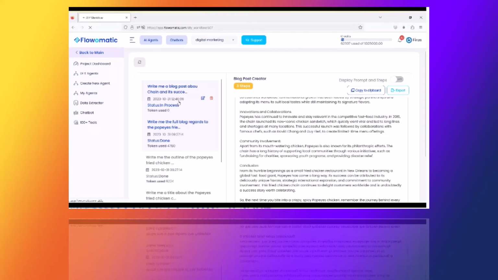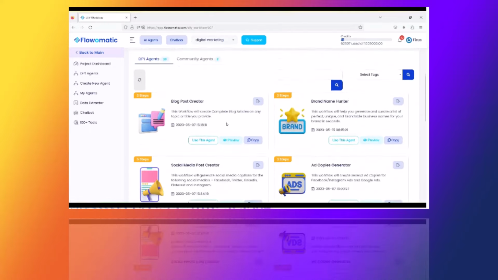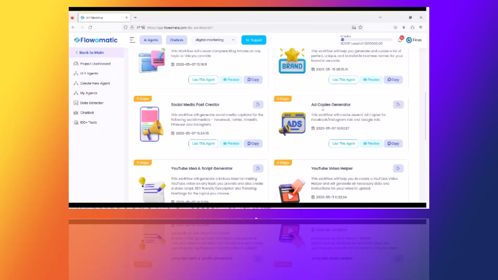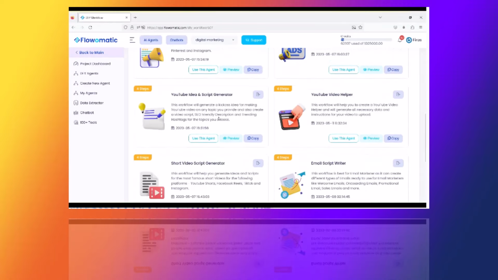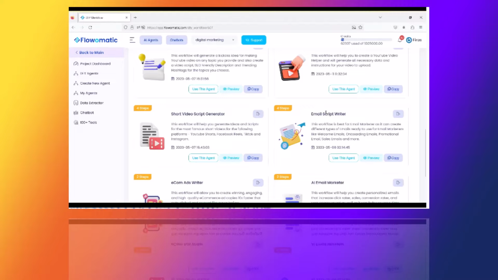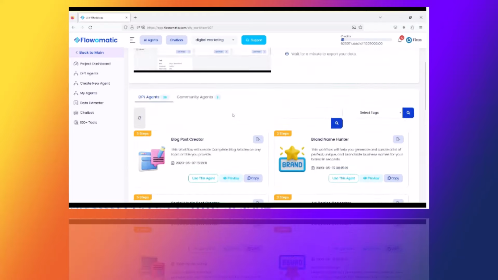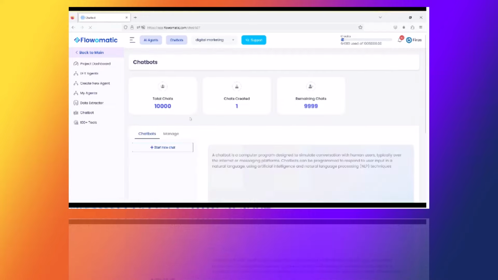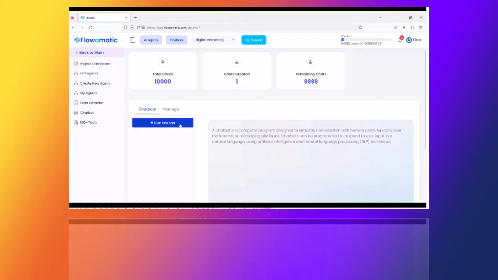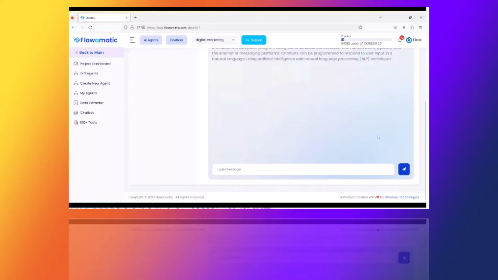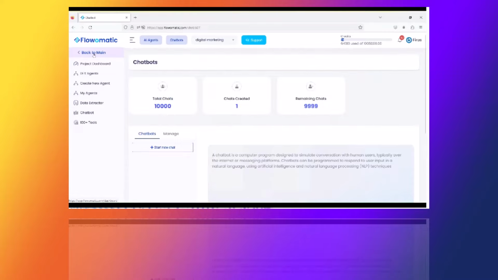Now look at the agents we've created. We've got loads of them. You can create blog posts, brand name hunter, ad copies, social media post creator, YouTube idea and script generators, YouTube video helper, email script writer. All these prompts were created by us, and we're adding more along with the community agents, which you guys might add. Then you've got the chatbot, where you can ask it any question you ever want an answer for, and it will output everything right in here and discuss with you. Well, that's the project section.